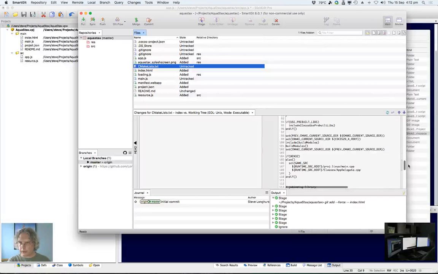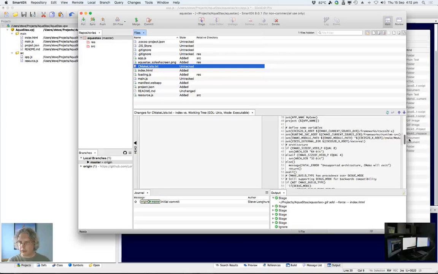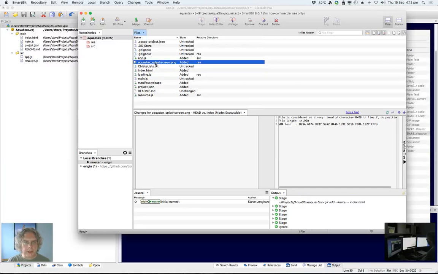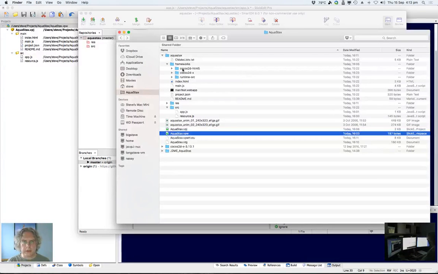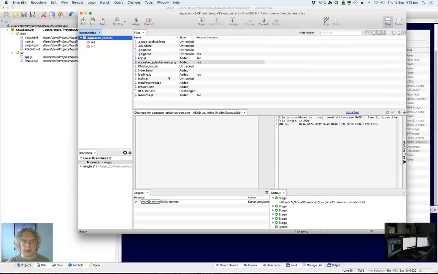That doesn't look like there's a lot of specific stuff in there for my project. So I'm going to leave that out of GitHub for now. I can always put it in later on. AquaStax splash screen. What's that doing in the root directory? Did I put that in the wrong place? It should be in res, shouldn't it? Oh, it is relative directory. I didn't look at that.